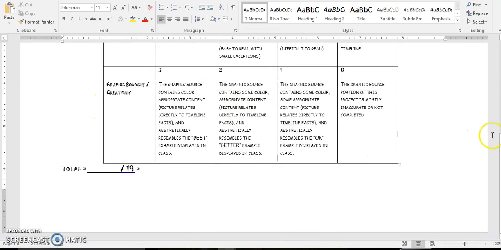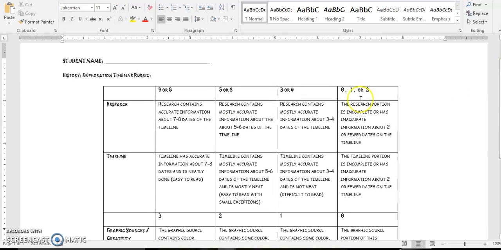This is the graphic source portion of the rubric, and up here you can earn 8 and 16 for a total of 19 points. I hope this information helps you be successful in your project for your history timeline.